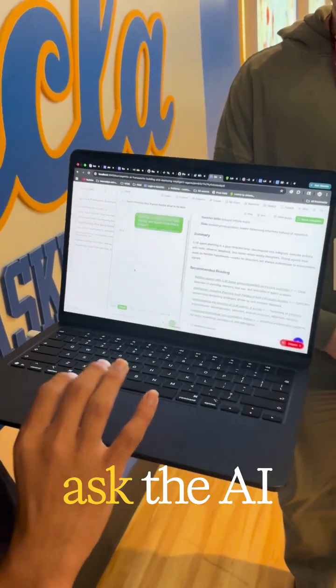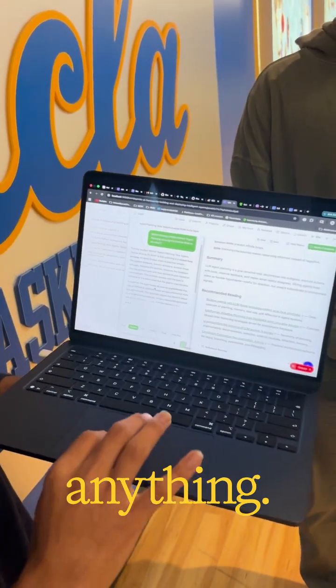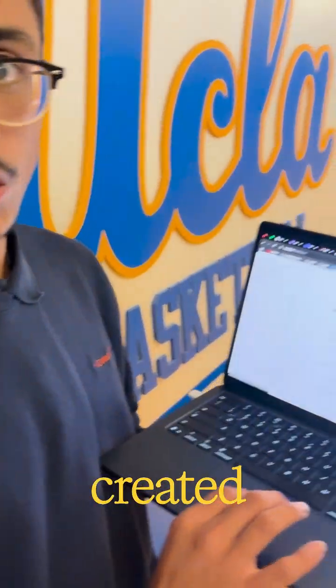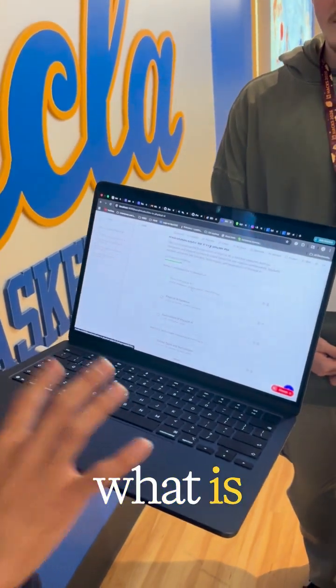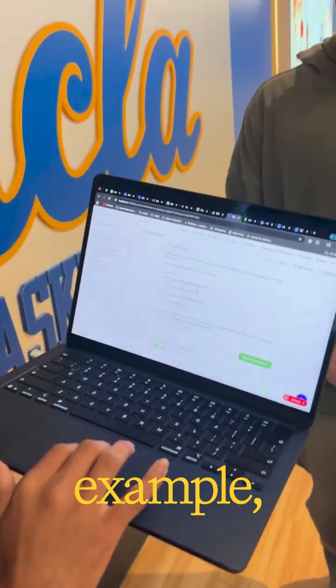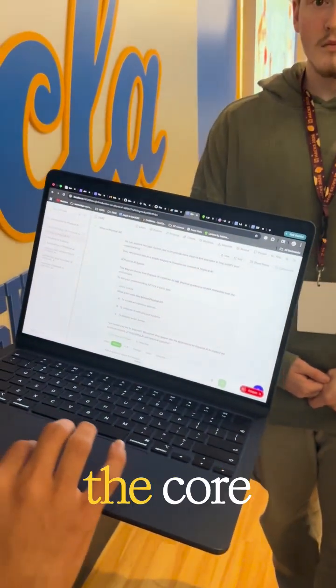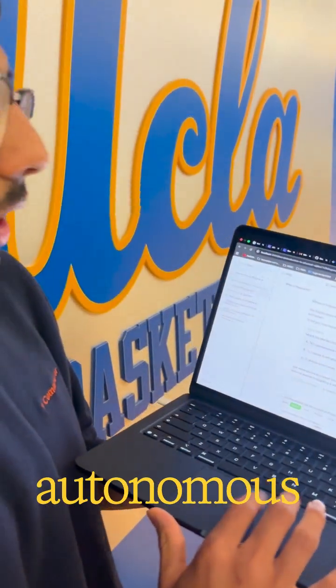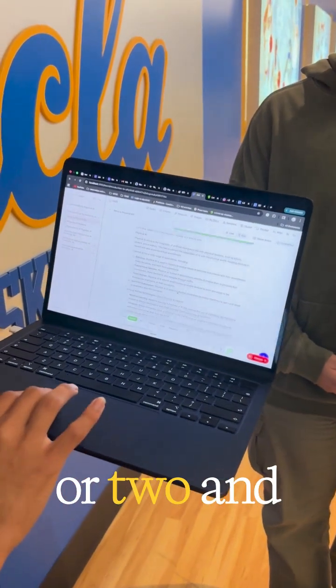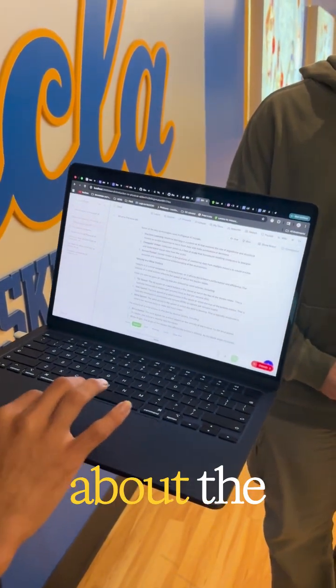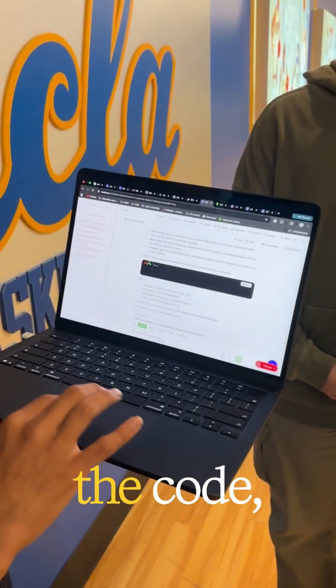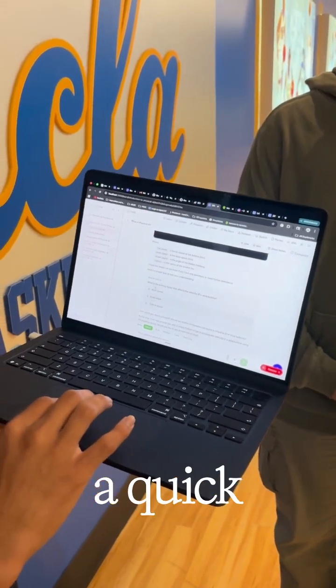Now you can go ahead and ask the AI absolutely anything. It'll generate analogies, code, and whatnot. This is a course that I created myself, and I was learning about what is physical AI. So for example, here, it tells me about the core behind physical AI, creating autonomous vehicles. Give it a second or two, and it starts explaining more about the particular aspects of everything, and then the code, the tips, and then a quick check.